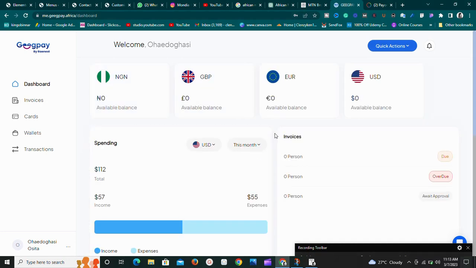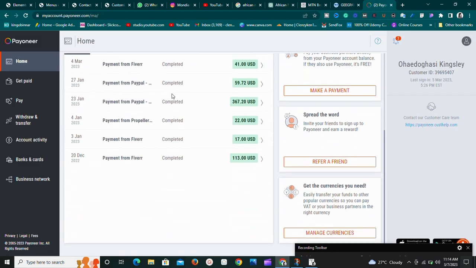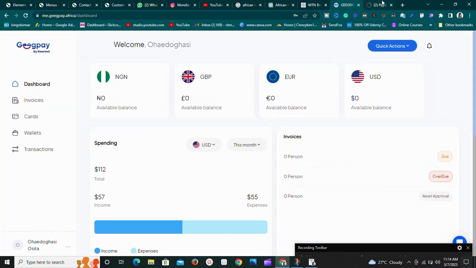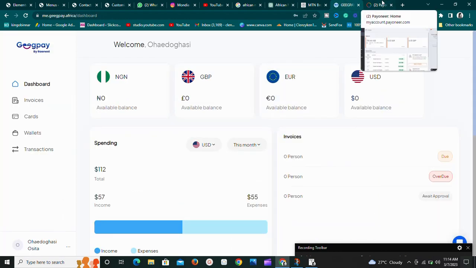If you go check the balance, the money should be there. So I think I should go immediately to check my balance to see if I've received it, because these payments are normally instant. That's one thing I love about the platform. So I'm going to my balance to check if I've received it instantly, and I'm going to confirm to you. But like I said, I'm going to show you some possible ways to make money. Like you see here, I still have some money here, and I can send this money to Geegpay to get a better rate.